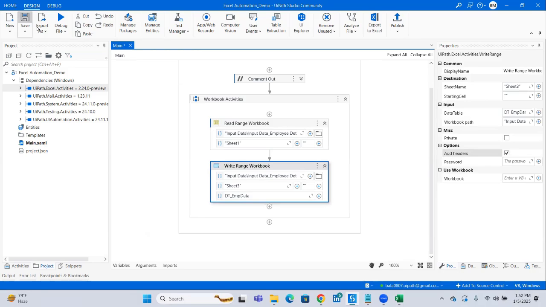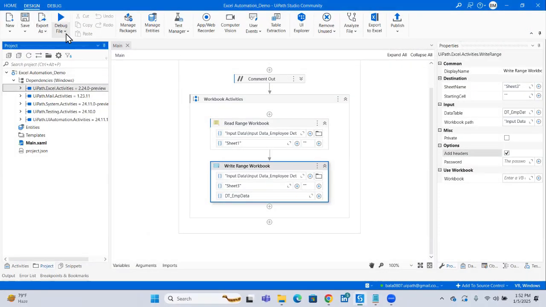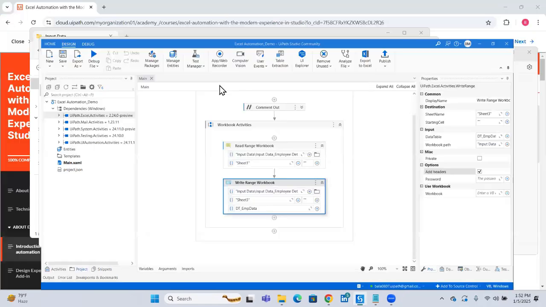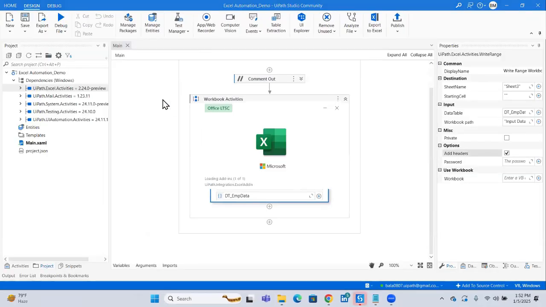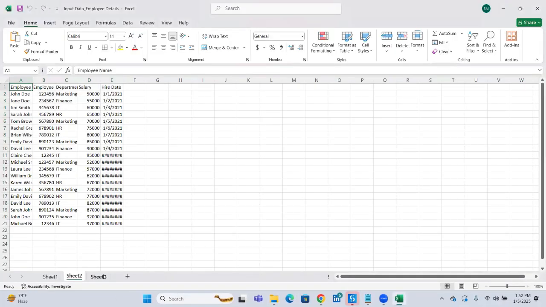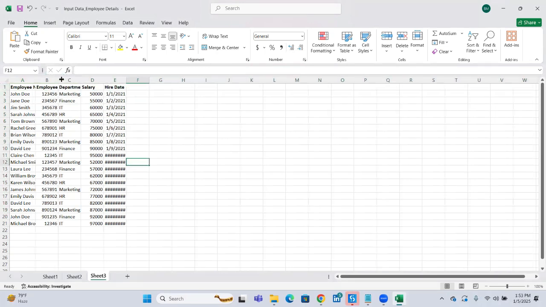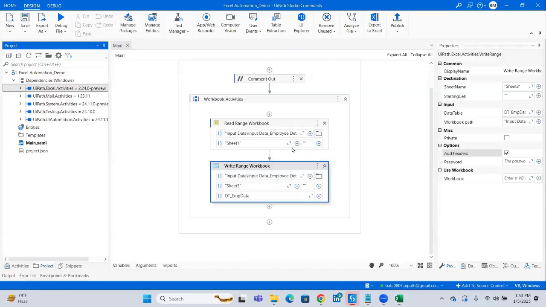So now let's save the file, close our input file, and rerun the automation. Now let's check. You can see our headers are now written. Okay, so this is it.